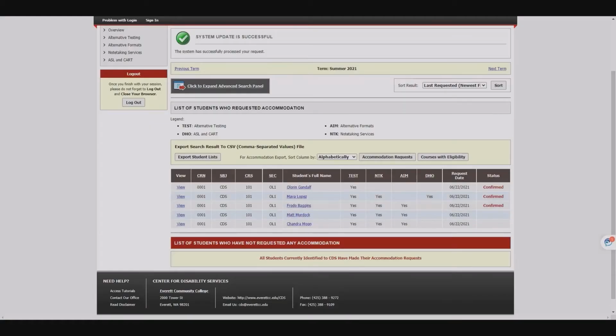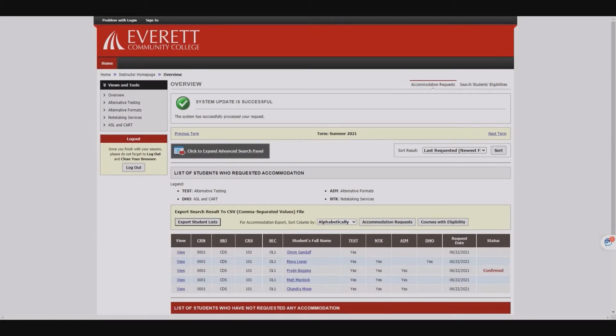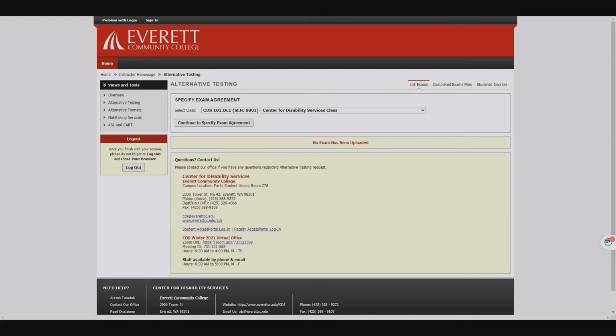The second thing we're going to talk about today is how to submit the exam agreement and how to schedule exams for your students if that's something that you choose to do. You can see all these students in our test group here. Not all of your students might have testing accommodations, but all of these students do. So you can go up to Alternative Testing here under Views and Tools, and you're going to specify your exam agreement.